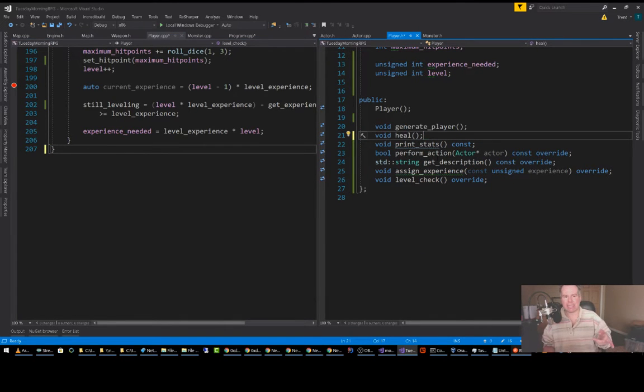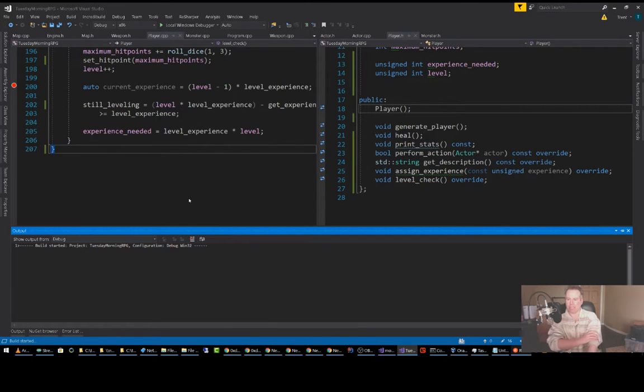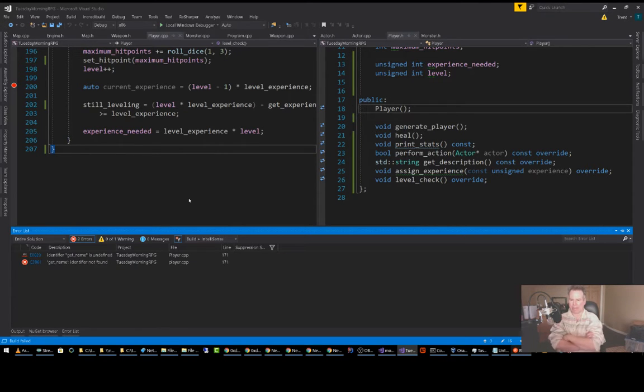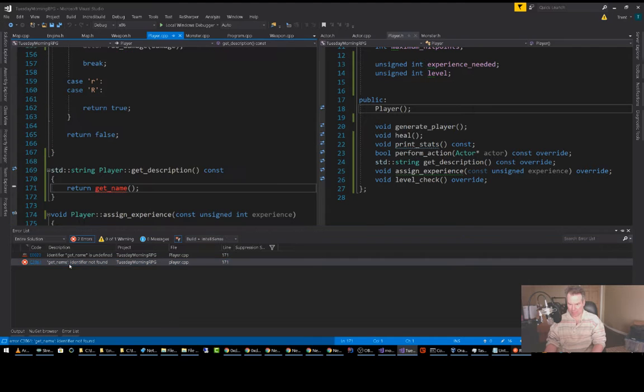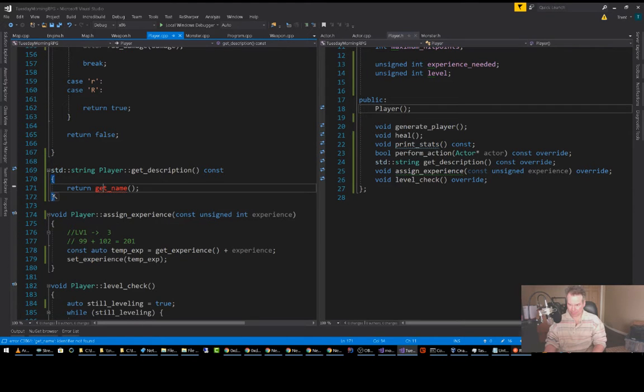And that might break something because it might be referenced elsewhere. We'll see. Let's just Control Shift B, see how our build goes, see if we got some errors. So we've got one error. Yeah, get name was referenced, so I didn't remove it. Okay. Well, let's just do this.